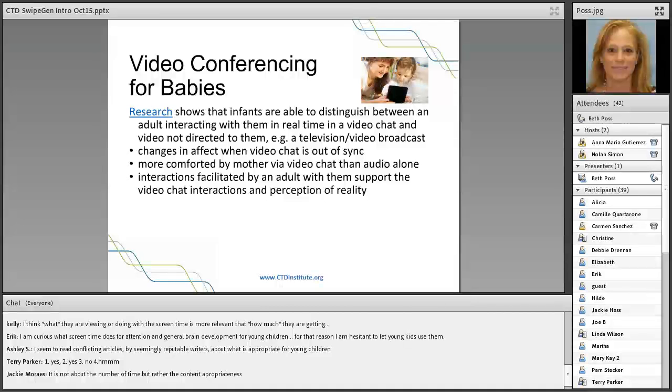So there's actually been some research that was done when we looked at video conferencing for babies, and it showed that infants are able to distinguish between an adult interacting with them in real time in a video chat and a video that's not directed at them, like that passive television watching of something.